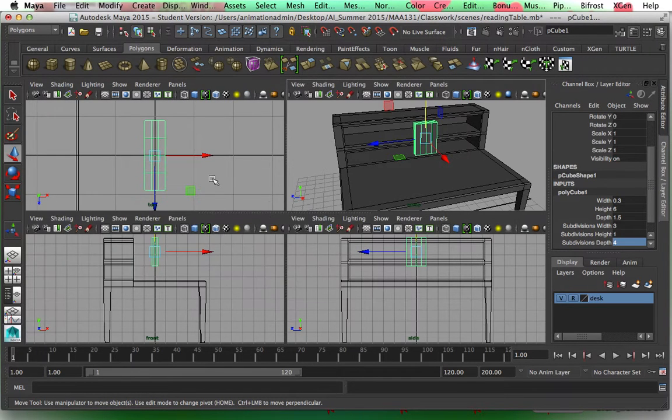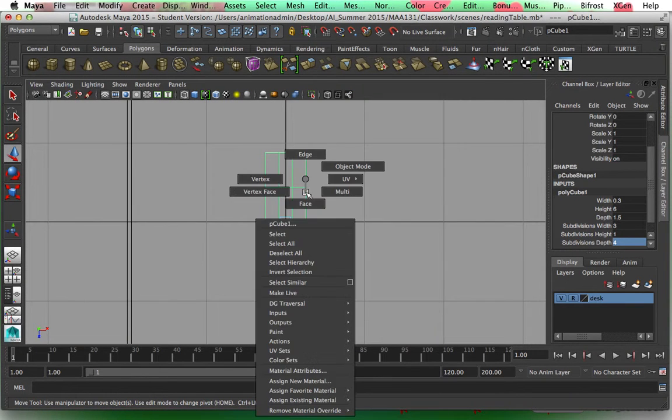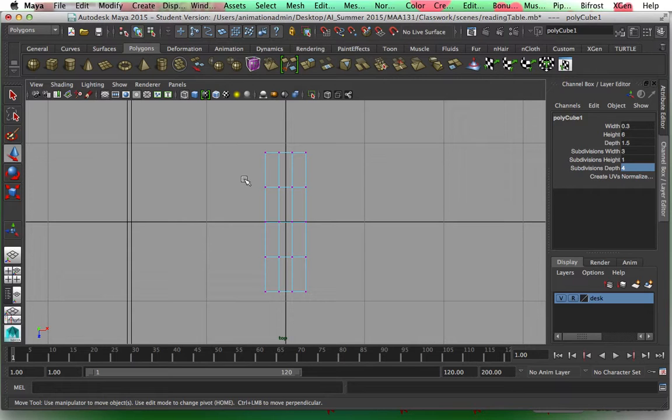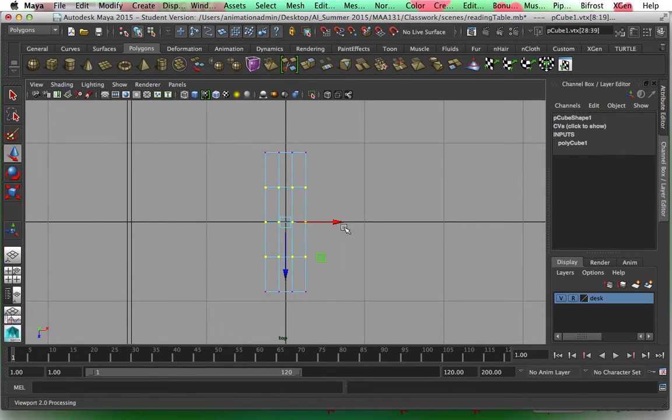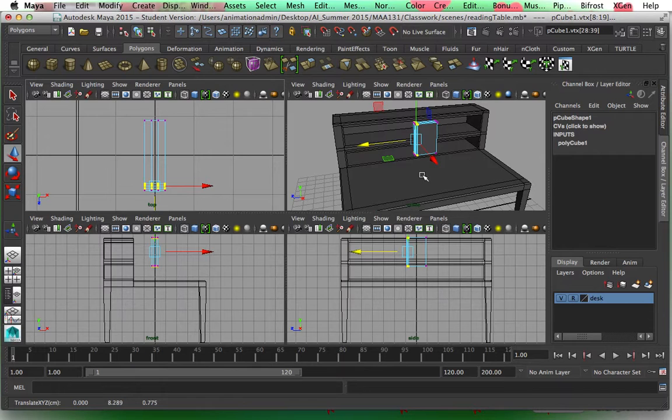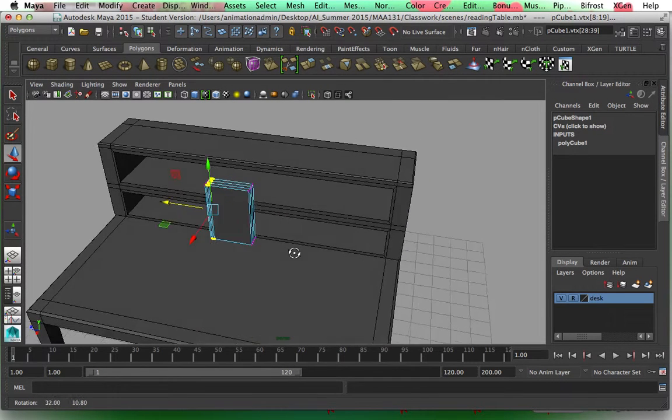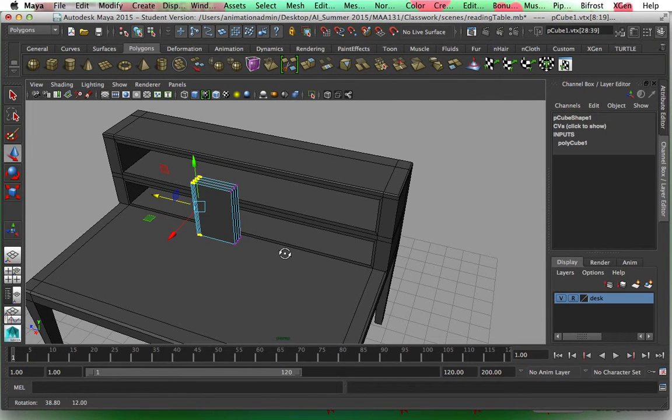So we're going to go up to the top view again. Right click, go to our vertex component. You're going to select all of these vertices in the center. Go to the scale tool and scale them in, just like this. And use the move tool and move them down right over here. Okay? So it looks something like this.